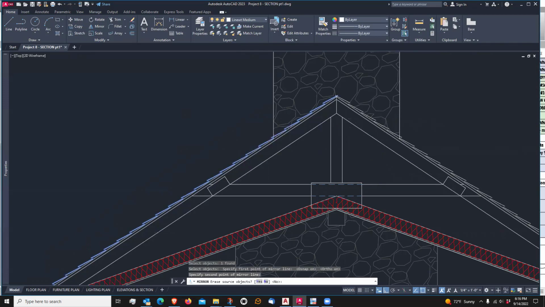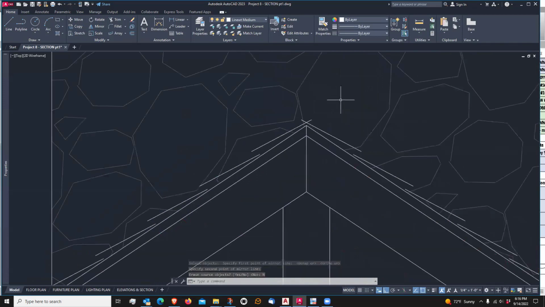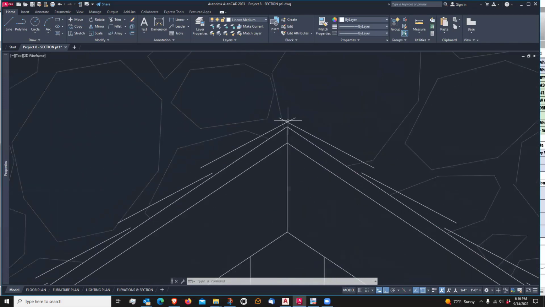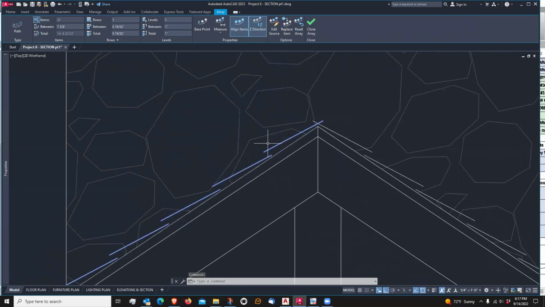Array source objects, no. Okay. So there I've got my shingles on both sides, and they are overlapping here. What I could do is explode the array, or count how many to erase. But if I want to erase this top shingle here, what I can do is I've selected the array here.